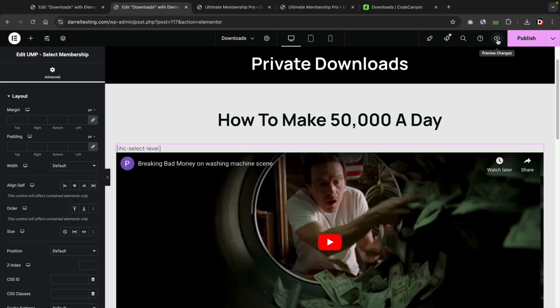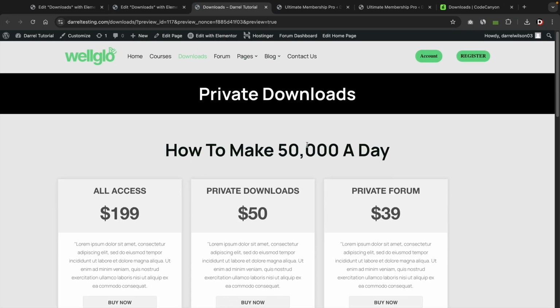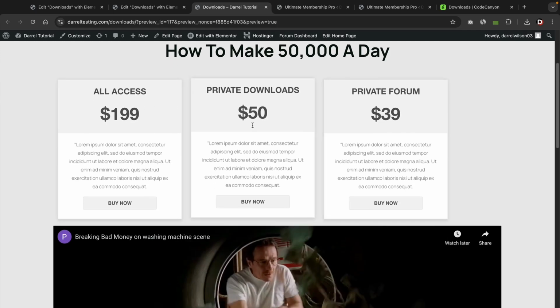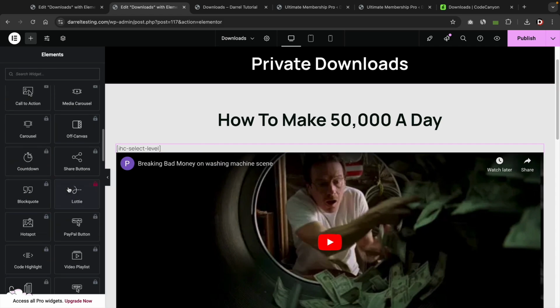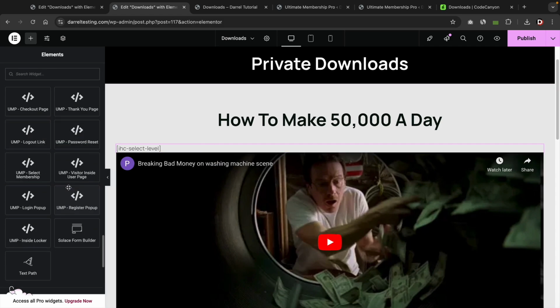Now it won't appear when you're actually working in Elementor, but if you click on preview changes and open this up in a new tab, you'll see that it now displays right there. So that's the pricing plans. So you can actually put these anywhere you want on your website. You don't even have to use that page that we used, but you can use these anywhere, right? So for example, we'll scroll down here.